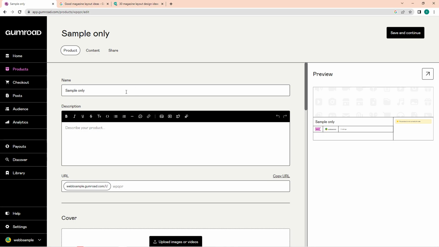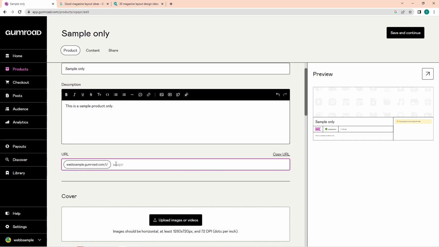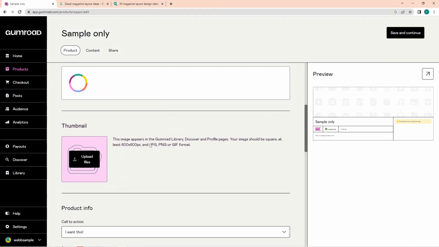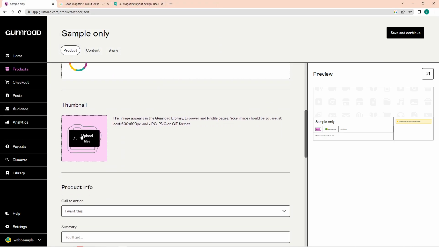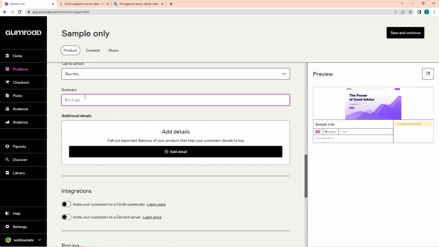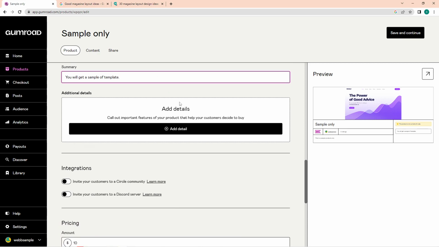After that, you will then be directed to this page where you can add in the description, URL, image or videos, and the thumbnail for your digital product. Make sure to write a compelling description that effectively communicates the value of your product. Now, below the thumbnail option is the product information. First is the call to action. So just click on the drop down button and then select whatever you need. Add in a summary of what the buyer will get from your product. This summary can really help since in this way they already know specifically what to expect from your product.